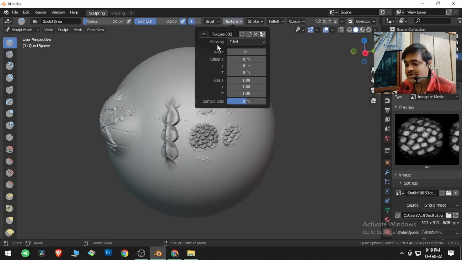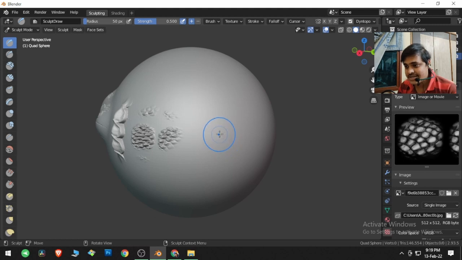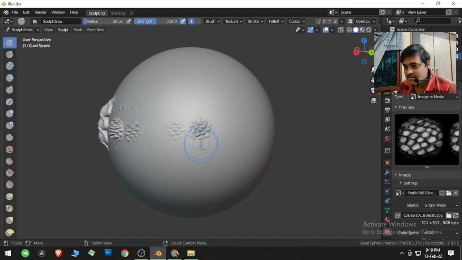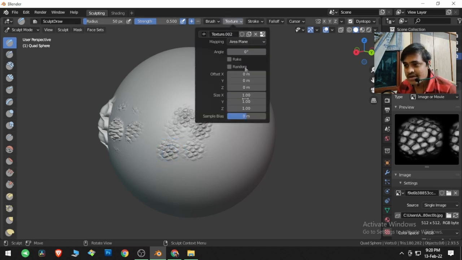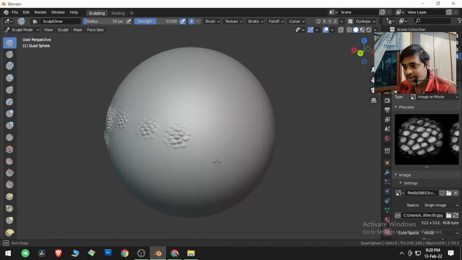Next option is mapping, and it is being optioned as tile. If we click on view plane, it is going to see from where we are seeing and going to paint it on. If I click once over here, it is going to apply it, and if I click twice over here on the same part, it is going to apply the scales from where we are viewing. And then there is one more plane called area plane.